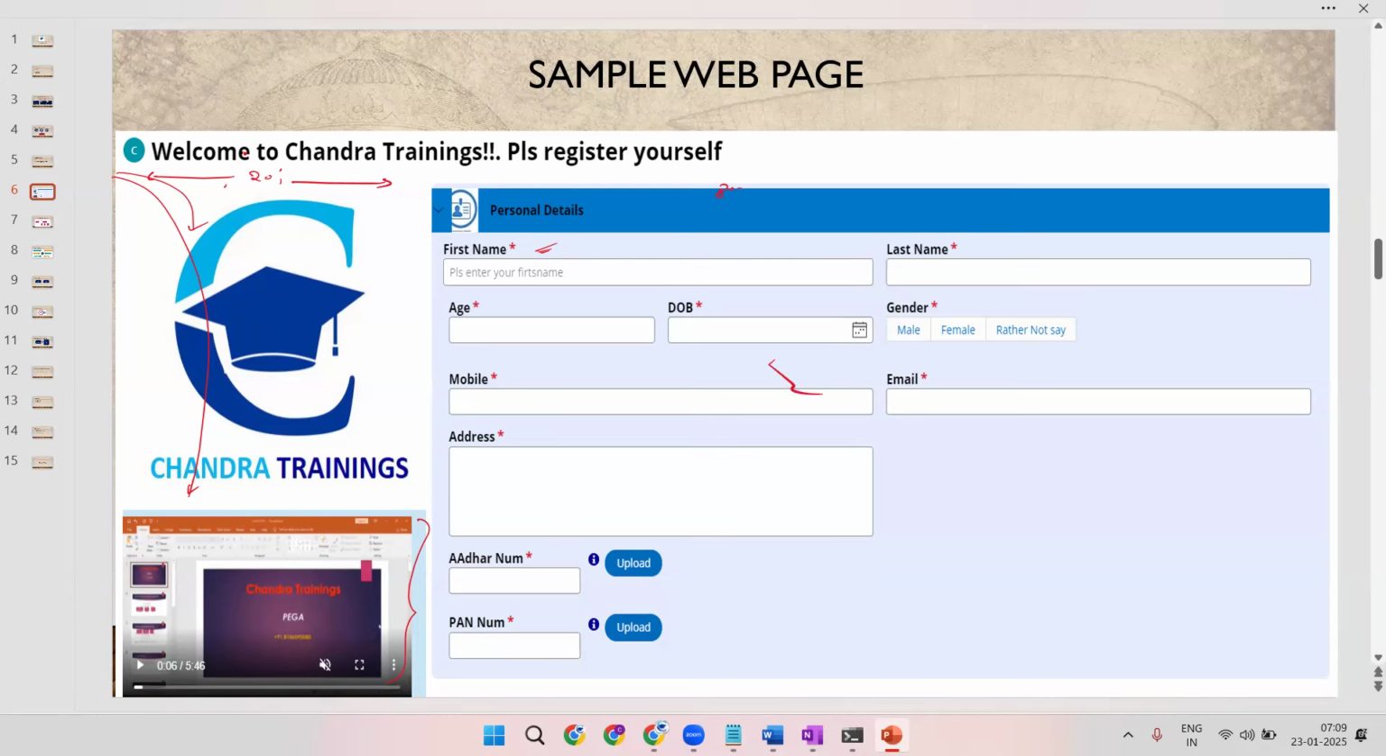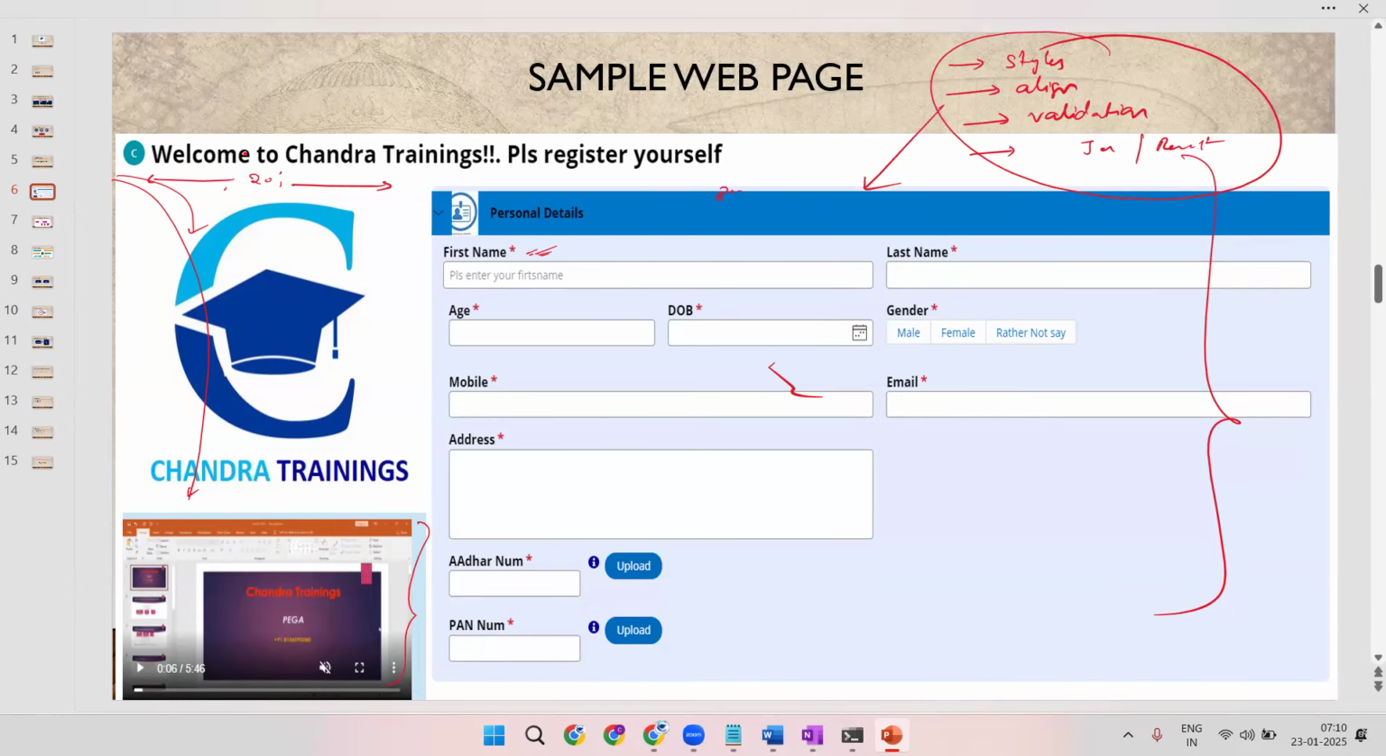And the remaining part, like collecting data from the user, that is first name, last name, all these things. So designing this UI looks simple for us. It is about simply dragging and dropping, but there will be a lot of complications involved also. You are supposed to take care of styles in this case. You are supposed to take care of alignments. You are supposed to take care of the validation part. Okay, and sometimes you are supposed to implement with JavaScript or sometimes with React.js.